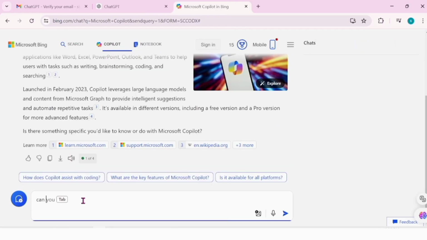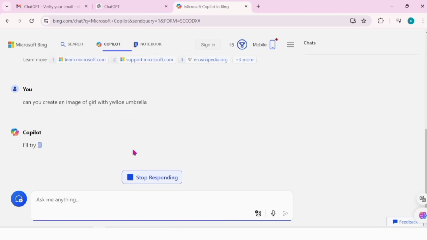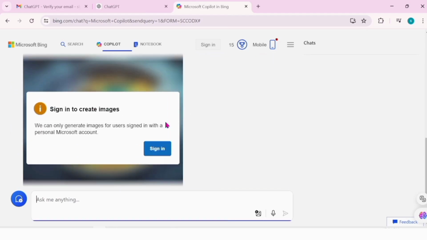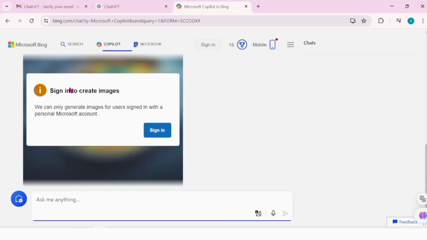Now, can you create an image of a girl with a yellow umbrella? Okay, that is fine. It is able to understand a small mistake, but if the instructions are not proper, it won't be able to do it. Since I have not signed in, I cannot see that image, but if you sign in it will generate at least four images for that particular request.